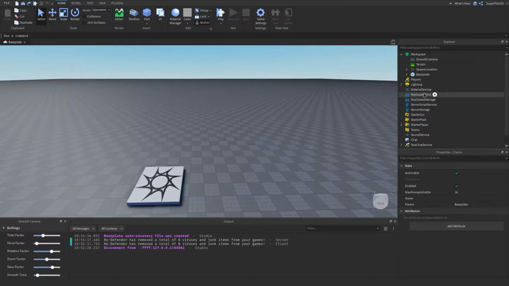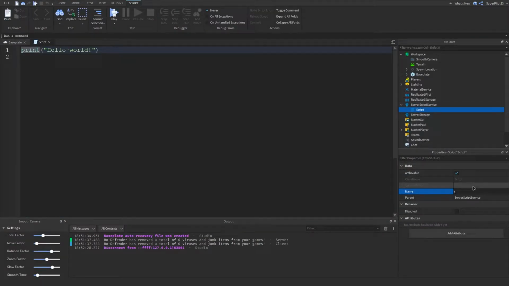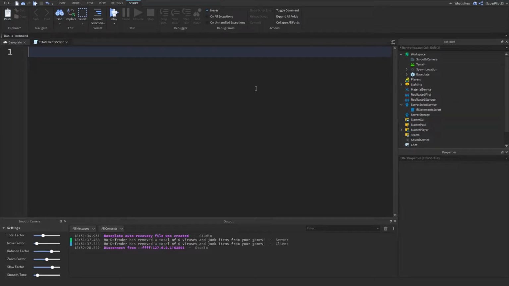The first thing I'm going to be doing is creating a new script in ServerScriptService, and it's going to be called IfStatementScript. This obviously doesn't matter on your end, but I'm just going to call it that. And in here, the first thing I'm going to do is create a variable. We already learned this, so let's say local x equals 3.